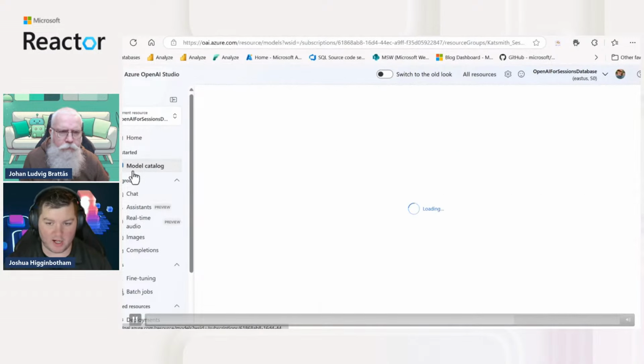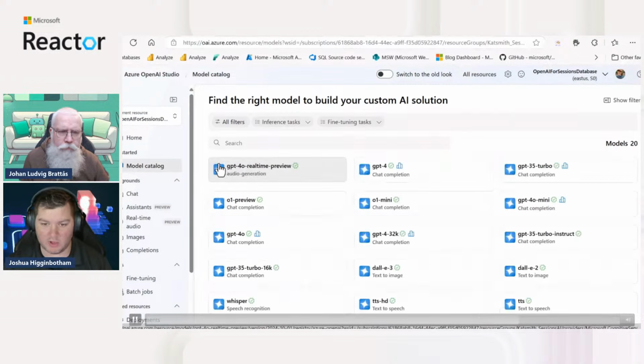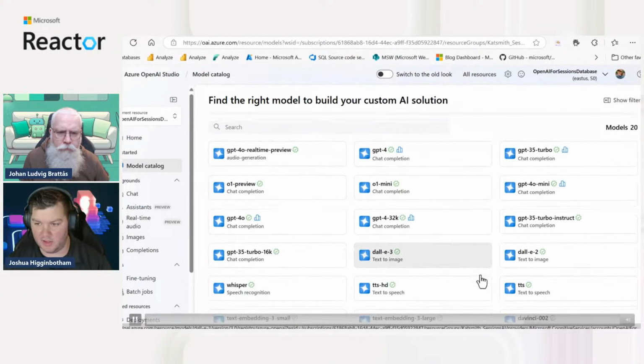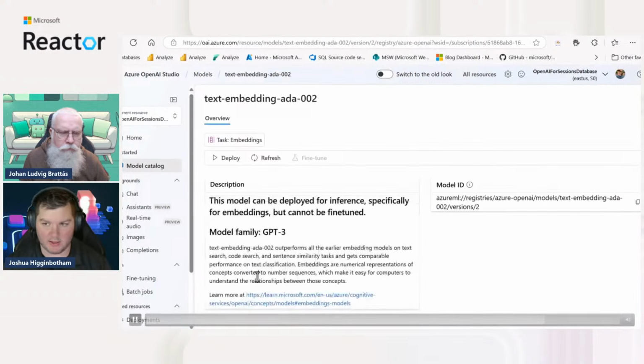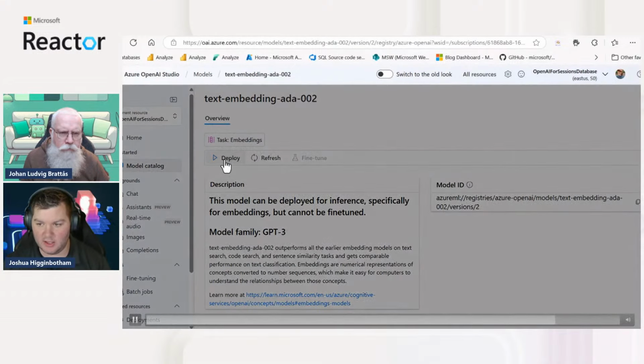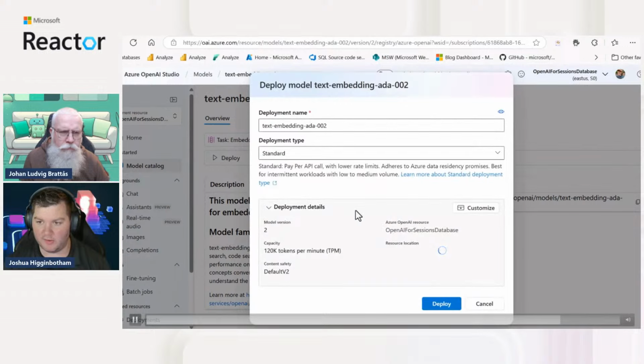We'll go into the model catalog. So this is where we can select the models that we want to be able to deploy. You have a lengthy list of these, whether it's OpenAI's models, we have DALL-E models. We're going to select a text embedding model, and then we can deploy that in our Azure OpenAI resource.